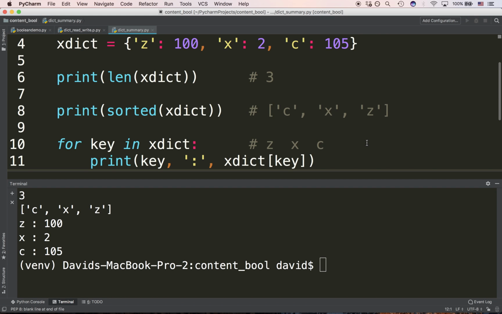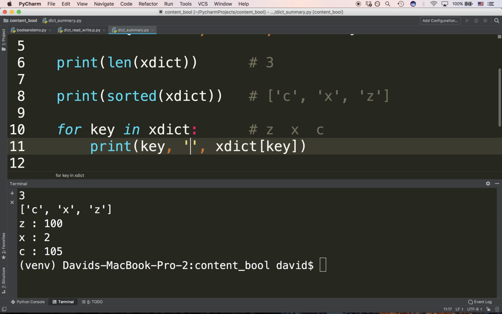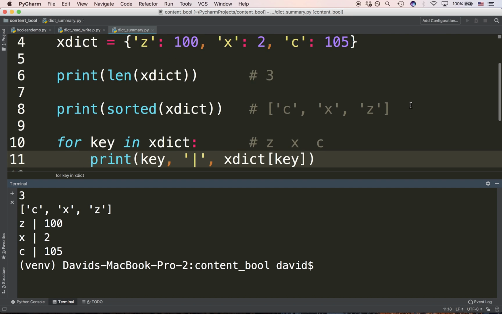The print statement says print the key from the dictionary, which would be, let's say, Z, and then after the colon, print the value for Z. So you see Z is a 100, X is 2, and by the way, I don't need a semicolon here. I could use a vertical bar, whatever I'd like here. The value for key Z is 100, the value for key X is 2, and the value for key C is 105. Now let me see if I can get a speculative answer to a question.